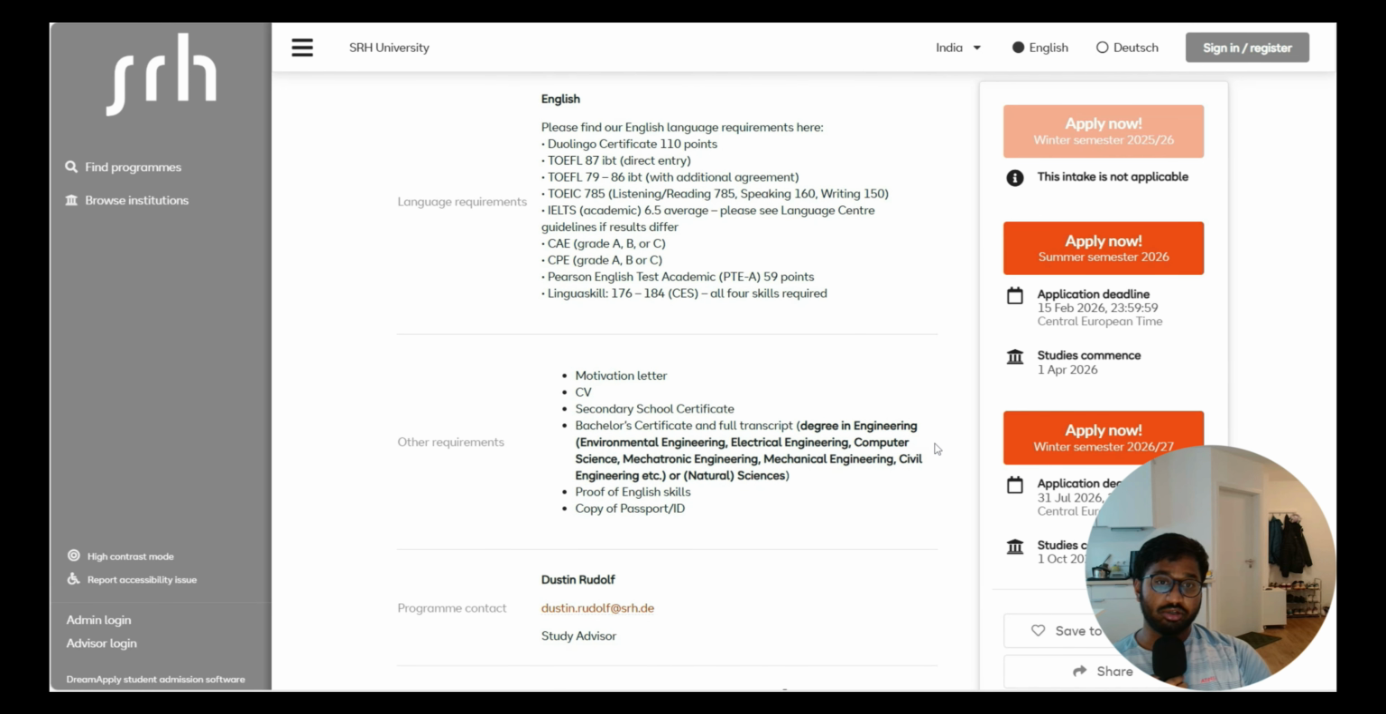Then what are the documents that you need to have? You need to have a written motivation letter, CV, secondary school certificate, that will be your 12th standard and 10th combined, and bachelor degree certificate with full transcript. You should have finished your degree in order to apply for this particular course, because they are asking for the full transcript with the bachelor certificate. Here you can also apply with a provisional degree certificate, because after finishing your degree you will have your full transcript, but you would not have your official bachelor degree certificate. So you can also apply with a provisional degree certificate until you get your official degree certificate.